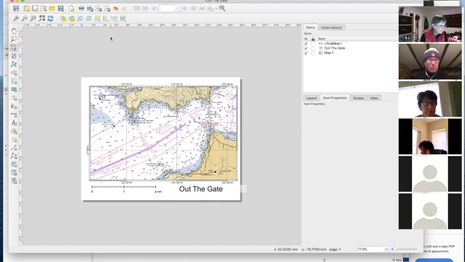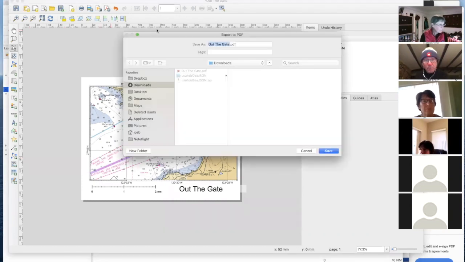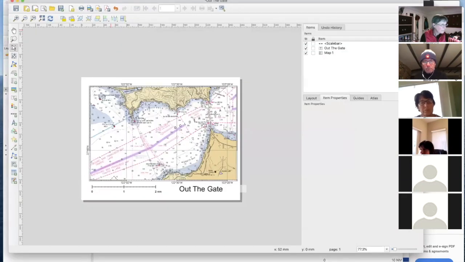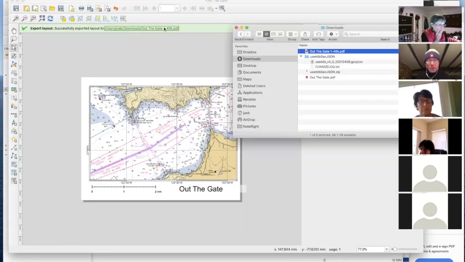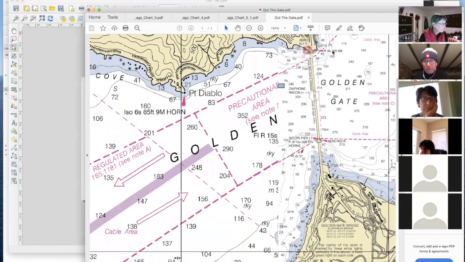And when we export it, which I'll do, we'll call it Out the Gate 2 or 1 to 40K. This version of it will not have that strange seam in it. It will all be in one uniform scale. So this ability to download specific charts, I think is a real winner.